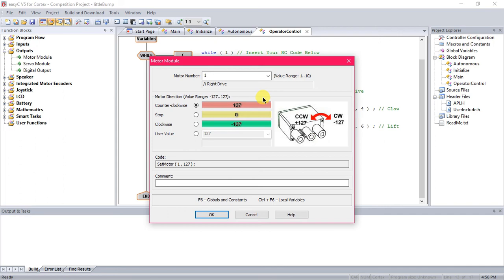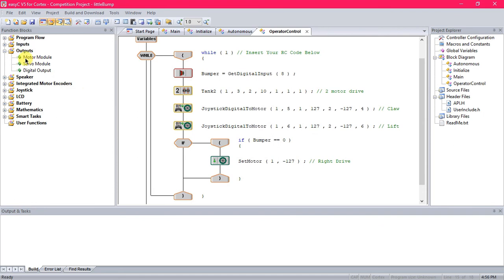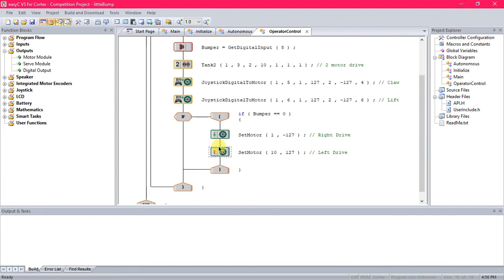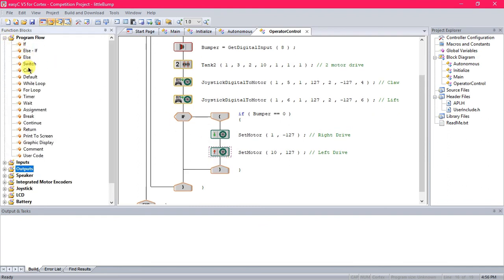When my bumper switch is hit, I want the robot to move backwards. So I've got the right motor. I'm going to select this. All right, we got right drive. All right, get another motor module, do the left drive. Alright, and then we want a wait.